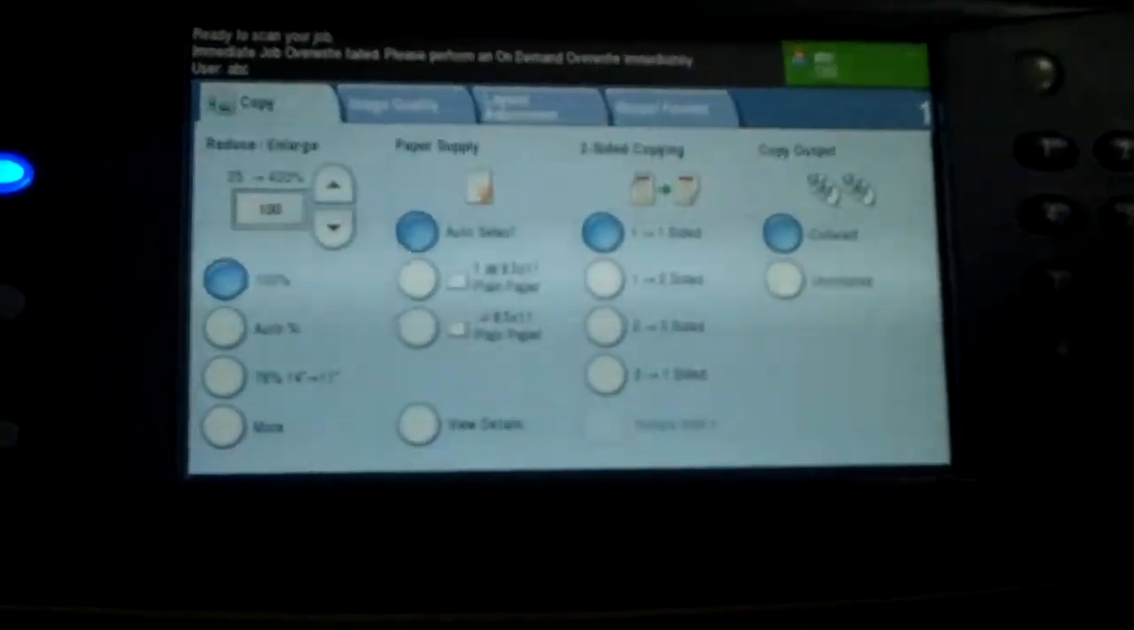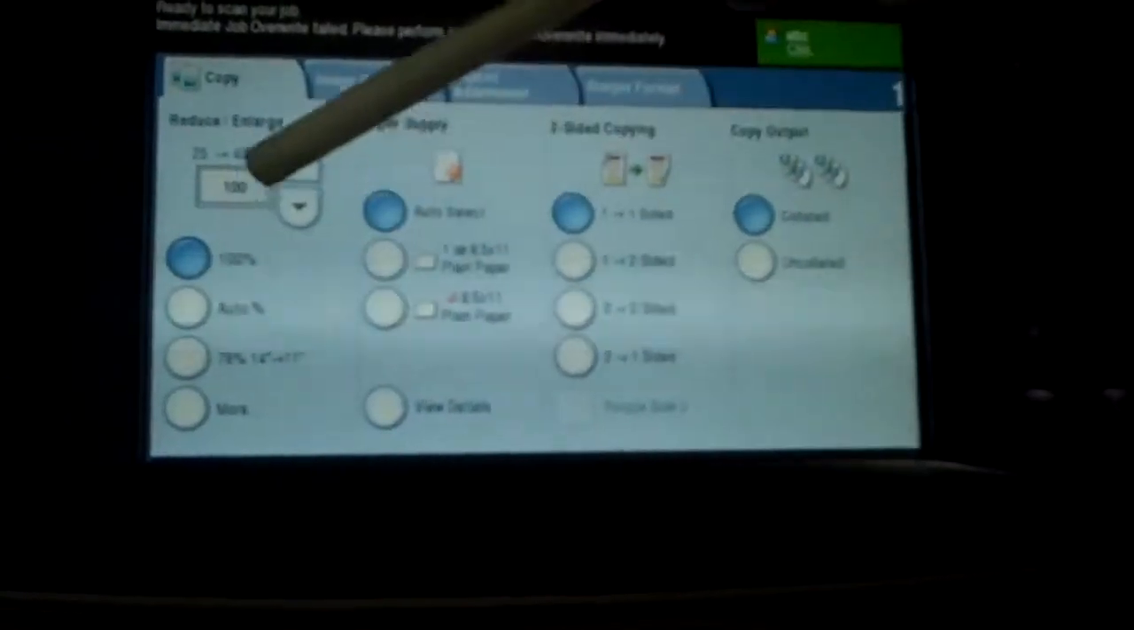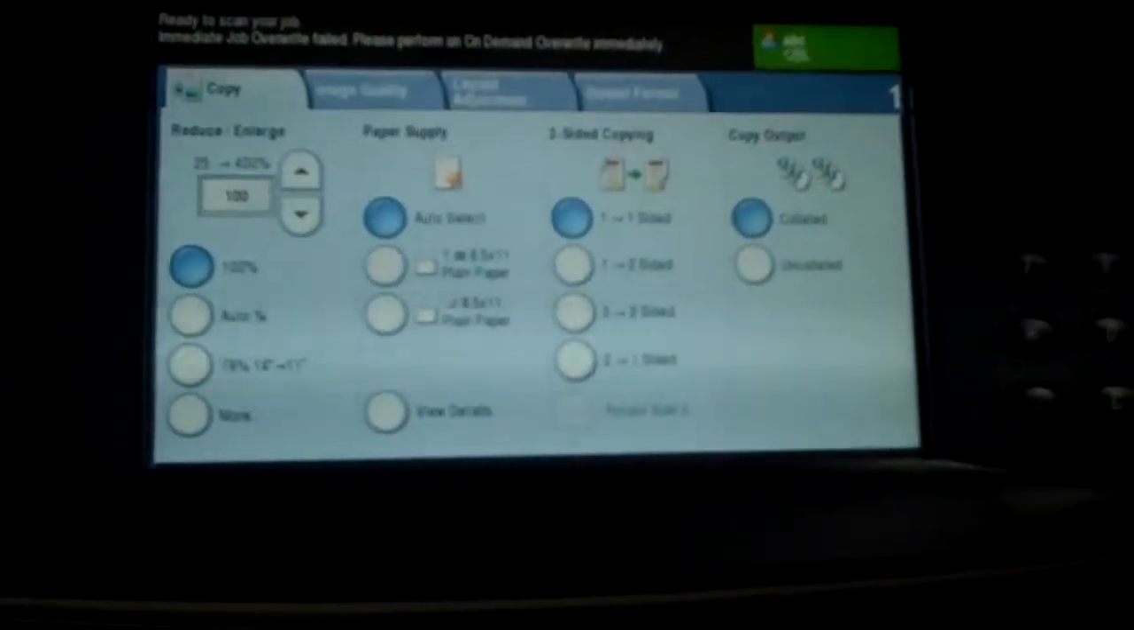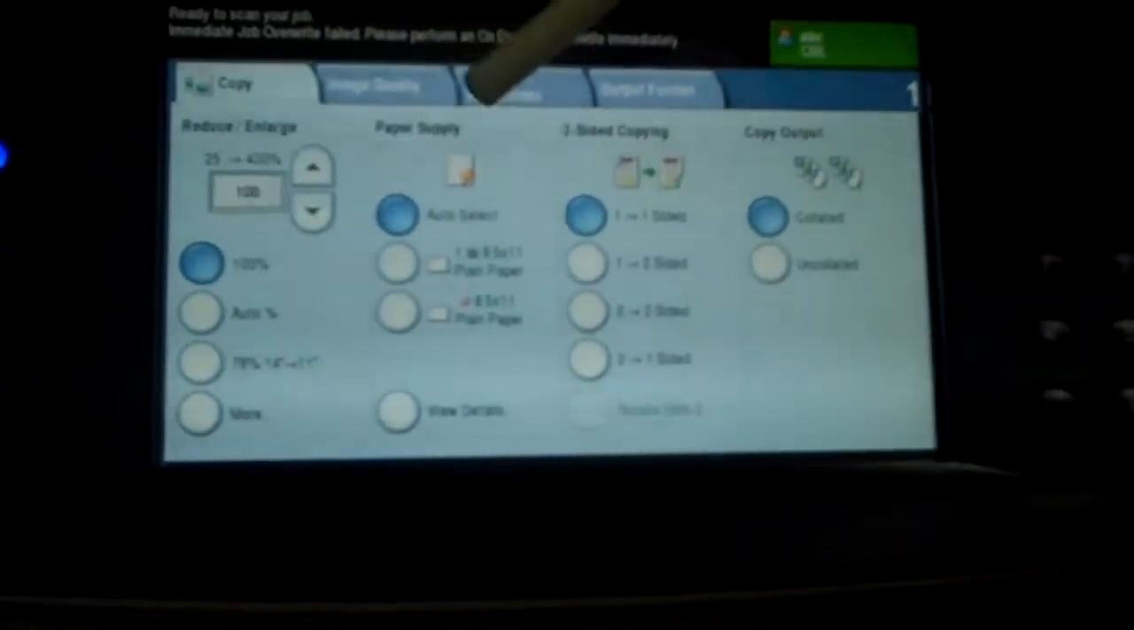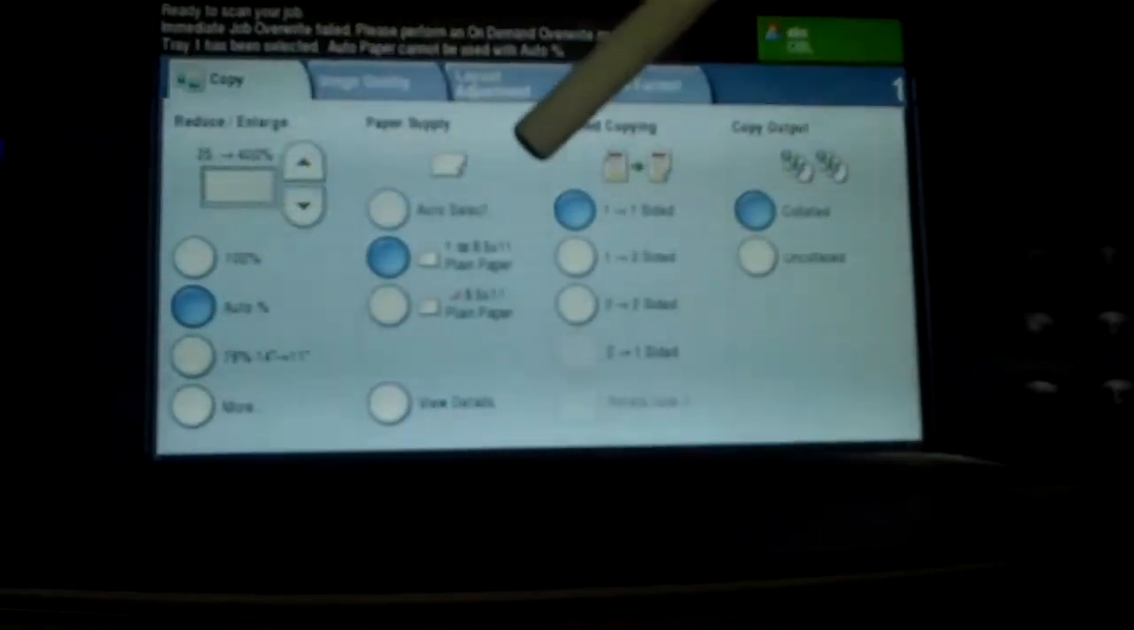So if they want to make a copy, our options are, can you explain each of these buttons for us? This is your percentages. It's defaulted at 100%. You do have auto, which will then either enlarge or reduce the image to fit the page that you want it to go on. So we do have 8.5 by 11.